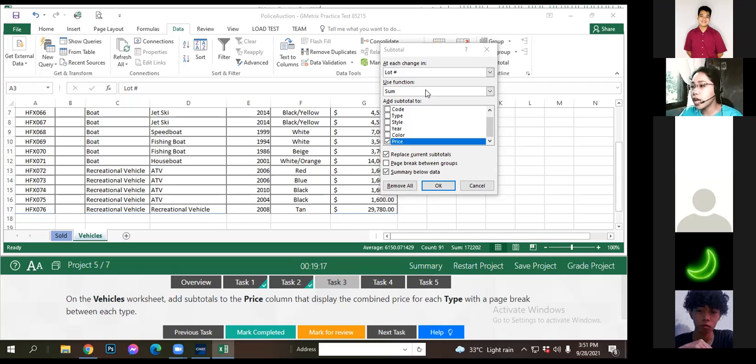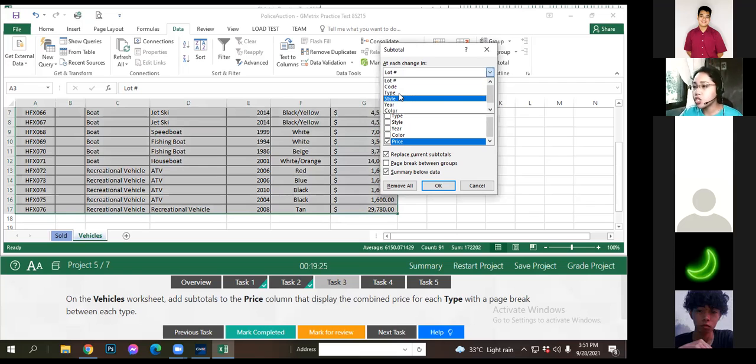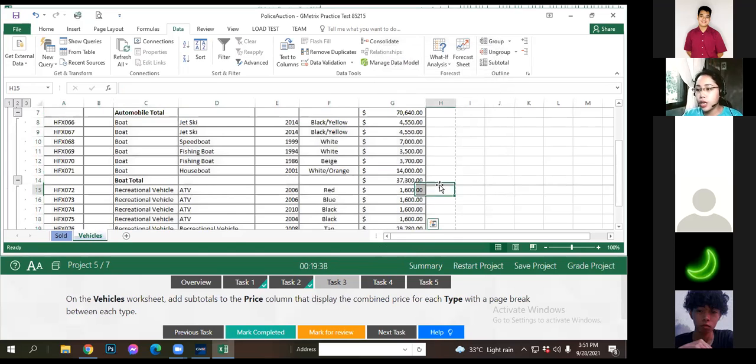So, ang each type daw natin yung mag-change. So, every time na mag-change yung type niya, kukunin natin yung sum niya, tapos i-add natin yun dun sa price. Okay? Tapos mag-insert tayo ng page break between each group. Okay. So, ayan.